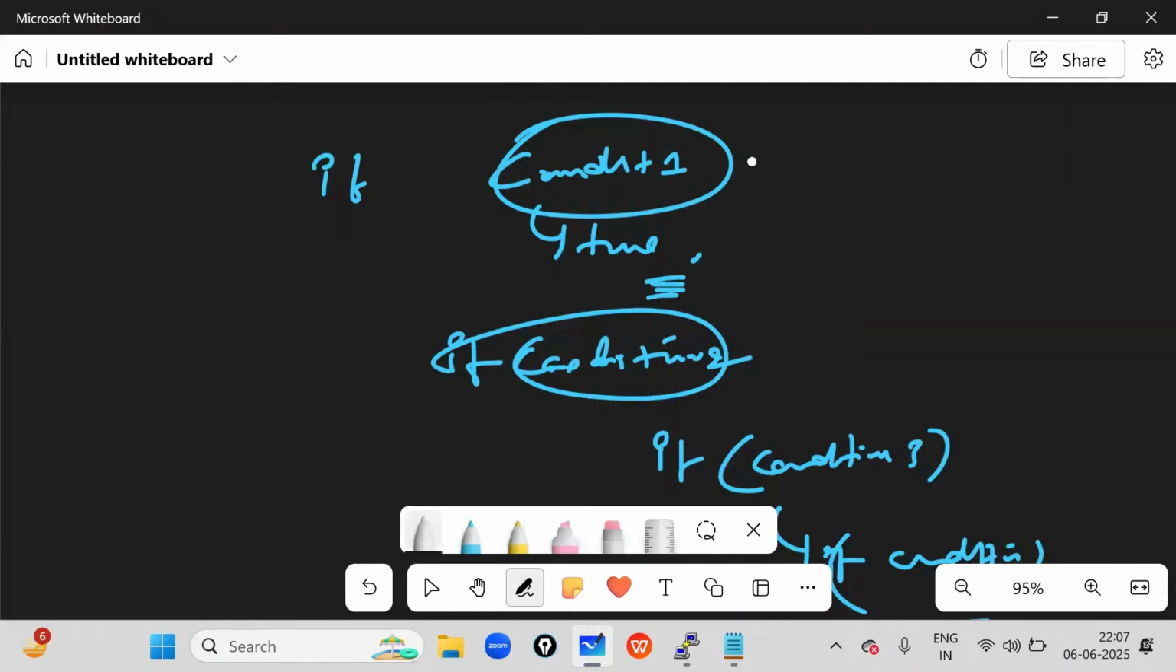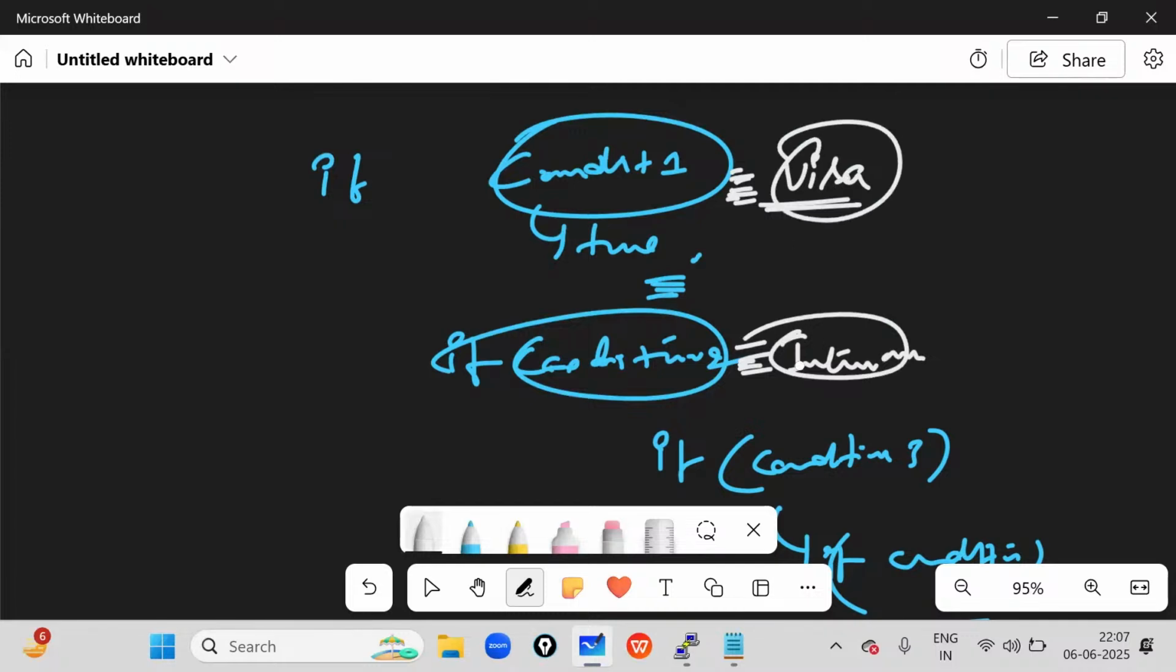Suppose multiple conditions: condition number one must be satisfied, and again the second condition must be satisfied. Satisfied in the sense what, sir? For example, the card must be Visa. After Visa, the card must have international transaction access. This is condition number two. The card must be a Visa card and the card must have international access.